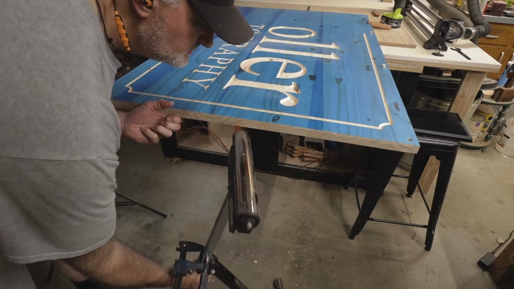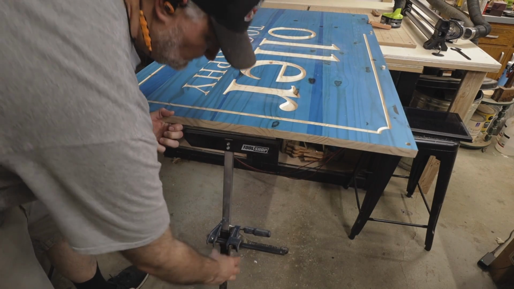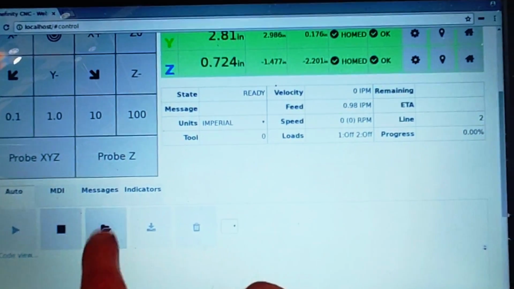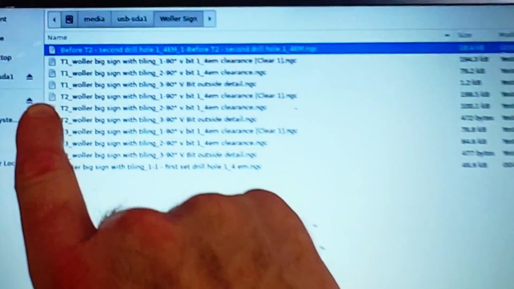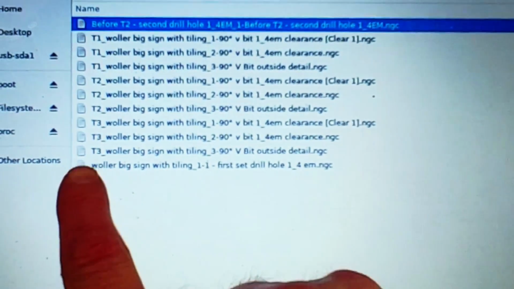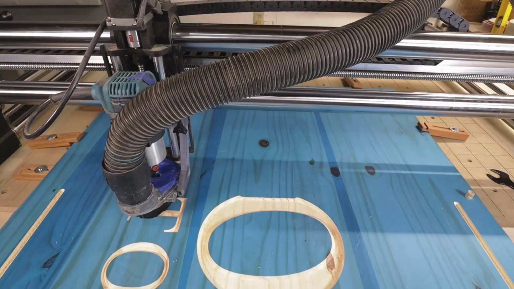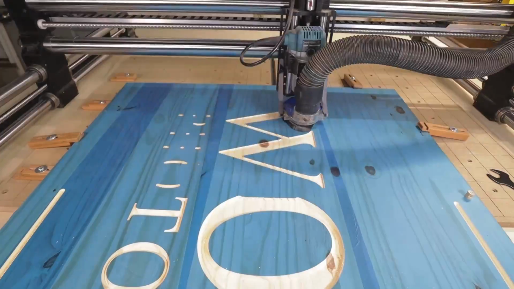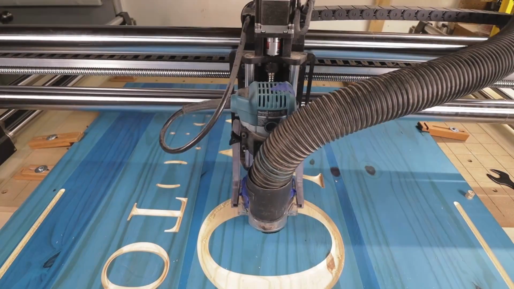Just like we did when we slid down for tile 2, we'll slide down for tile 3. And if your sign is longer than your spoil board, make sure to add some support under the end. At this point, we're on our last tile, so no need to drill any more guide holes. We're going to go right to the T3 tool paths and cut them just like we did for tile 1 and tile 2.